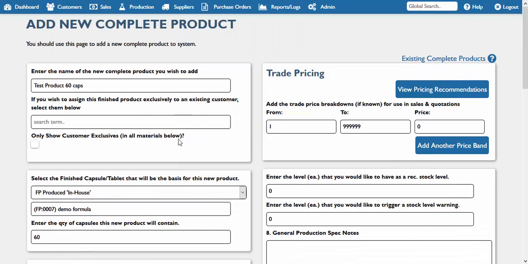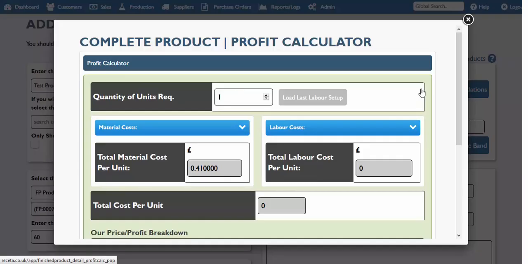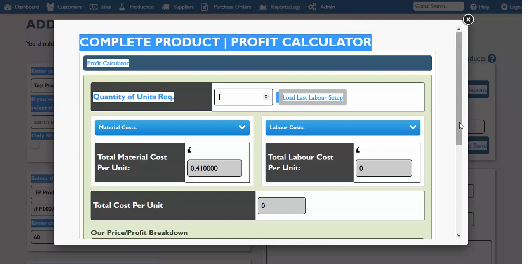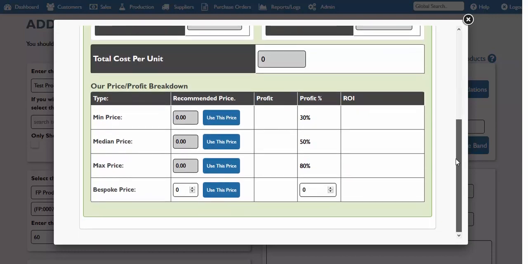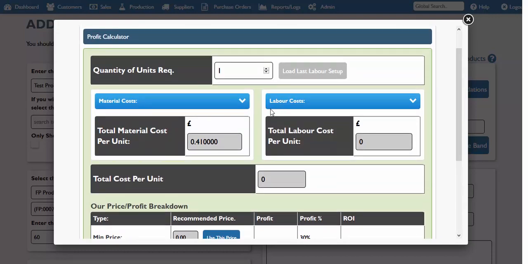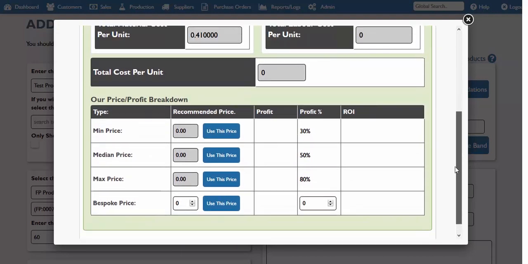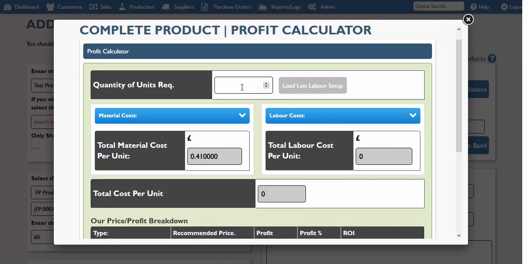I could now save this product and then return to the pricing recommendation later on, but actually I'm going to do it at this point. If I click view pricing recommendation, I can go through here and complete the online form to understand everything about how the pricing recommendation section works. Essentially what I'm using it for is to decide upon what is the best price to sell this product for, based upon how much labour and materials are going to cost me to make it.